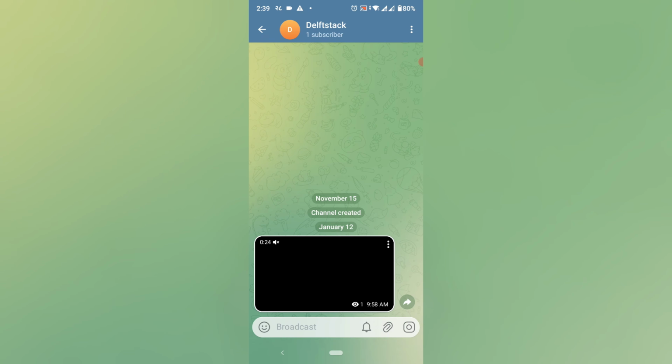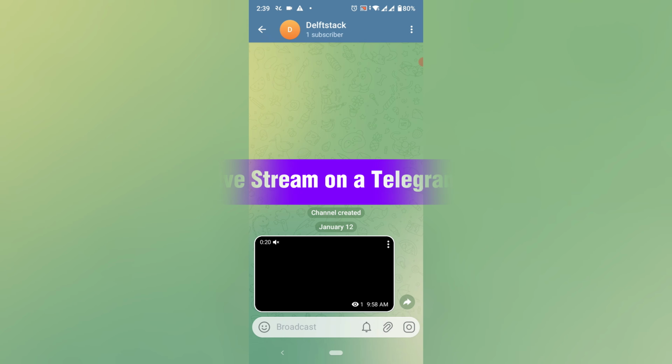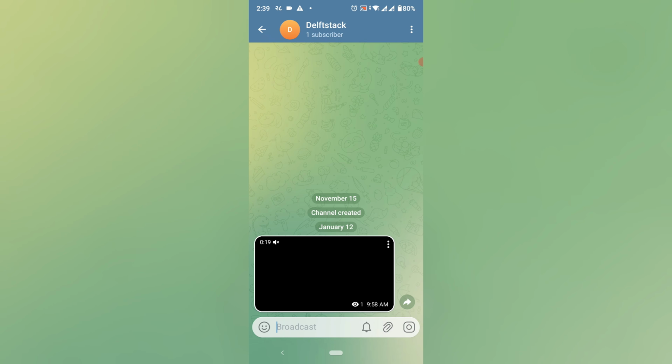In today's tutorial, we will learn how to start a live stream on a Telegram group. Before you begin, make sure you are the group owner or an admin, as only admins are allowed to start live stream in Telegram groups.